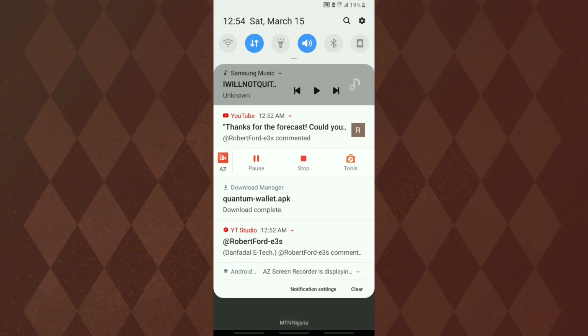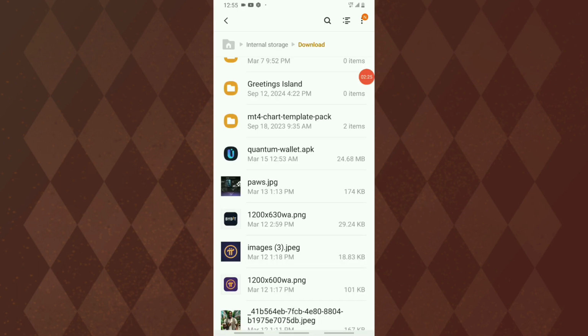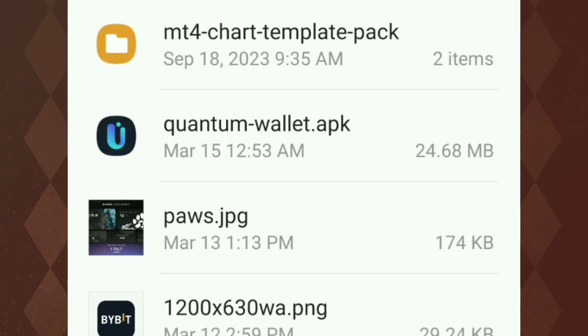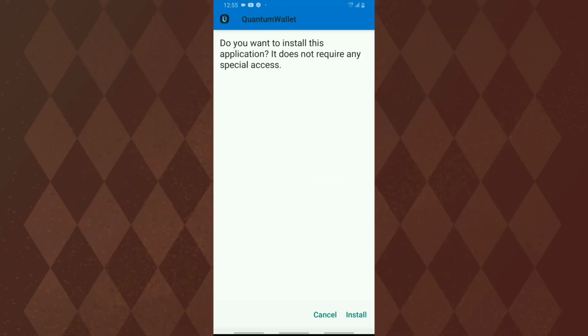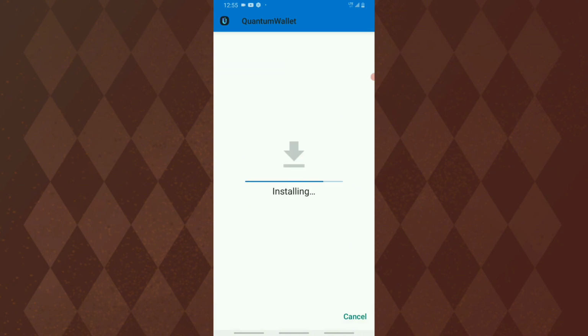All right, so when you look up here, you're going to see that I have downloaded it. So what I'm going to do now is go and install it. As you can see, when you check your file manager, it is there in the download folder. So I'm going to open it like this. I'm going to touch it, and then I'll press install. Like this, it is going to install.